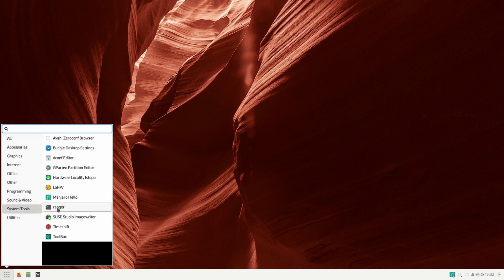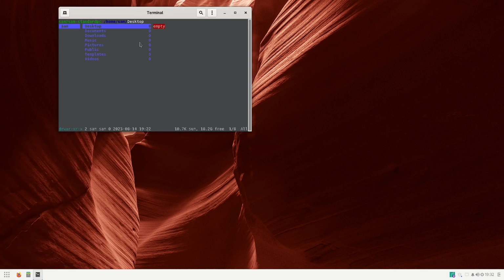Manjaro, hello. We have seen what Ranger is. Ranger must be some kind of terminal. Yes, so Ranger is okay. It is a terminal based file manager. You can see here the documents, downloads, music. So it's a terminal based file manager, so it will be very light.